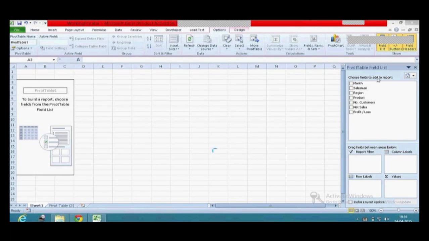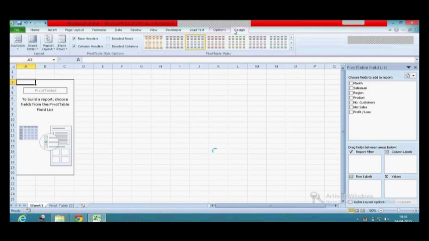So the moment you generate the pivot table, you can see in the title bar, you will have two options. Two tabs added. One is options, the other one is design. I repeat, you have options and you have design. So these two are going to be the tabs for the pivot table. Now let's generate what we wanted.